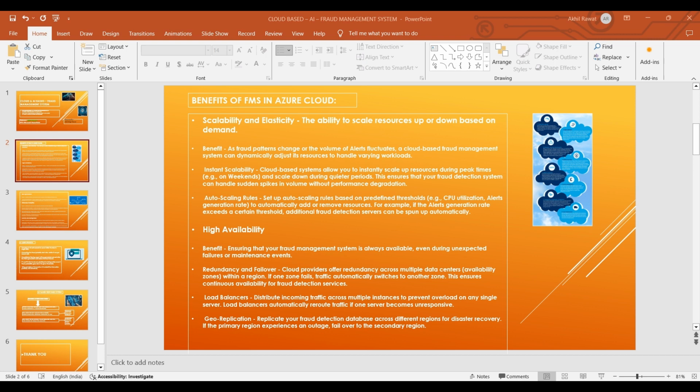We can also put in scaling rules which auto scale based on CPU utilization and alert generation rate, adding or removing resources. For example, if the alert generation rate exceeds a certain threshold, meaning we have put a rule that alerts are generating more than the average count per day, then additional fraud detection servers can be spun up automatically. Wow, this is the beauty of Azure cloud.